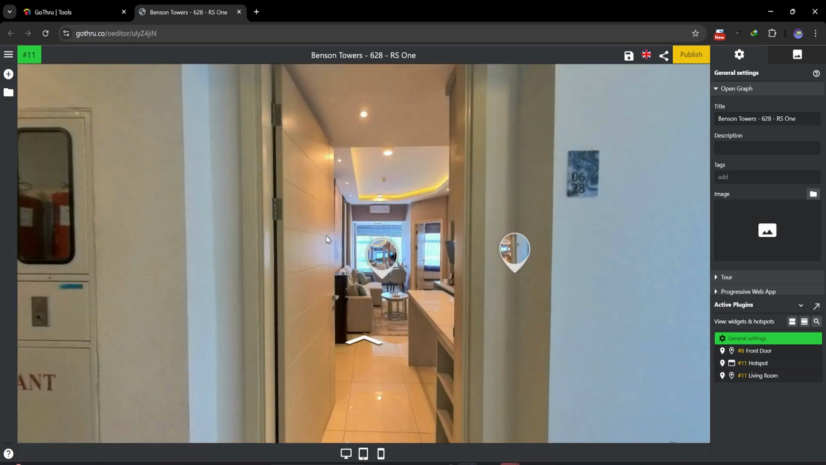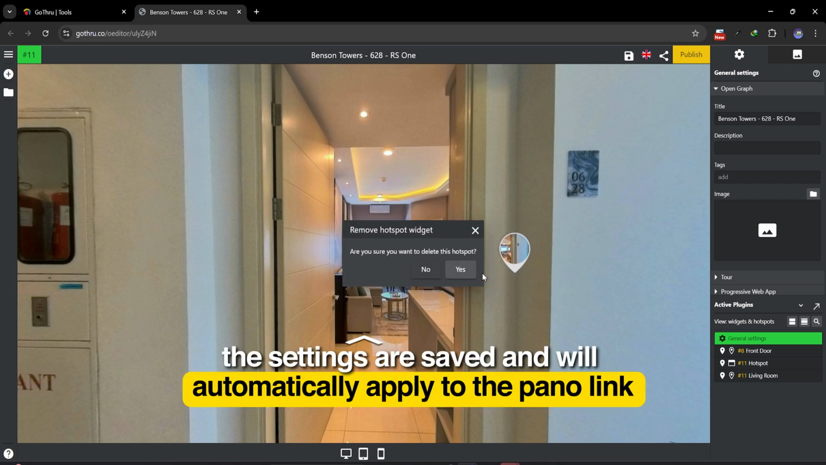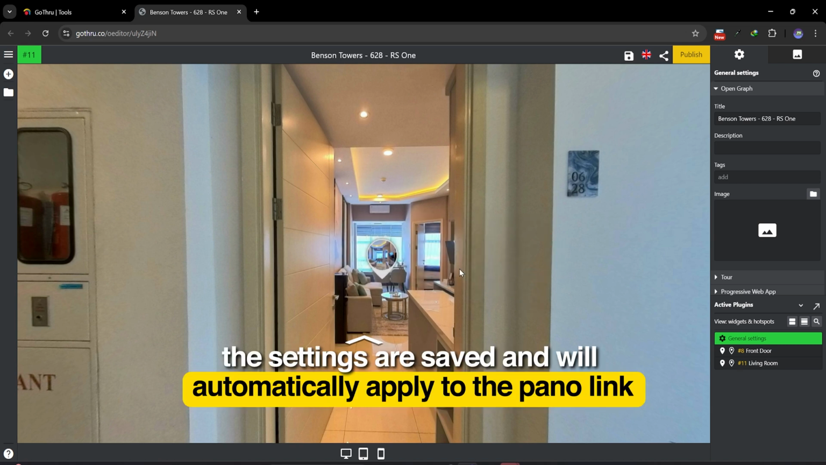Once you're done with the first Pano Link hotspot, you can delete the first hotspot template we created. Don't worry, the settings are saved and will automatically apply to the Pano Link hotspot we just made. For the second hotspot, we'll link to bedroom.